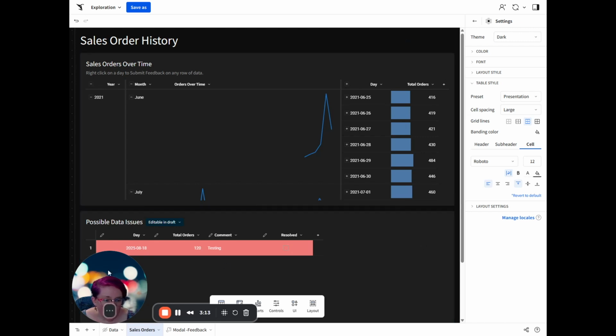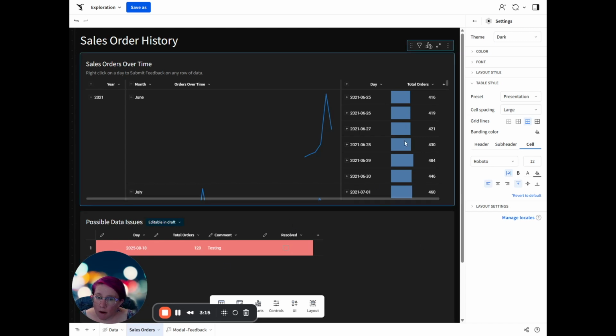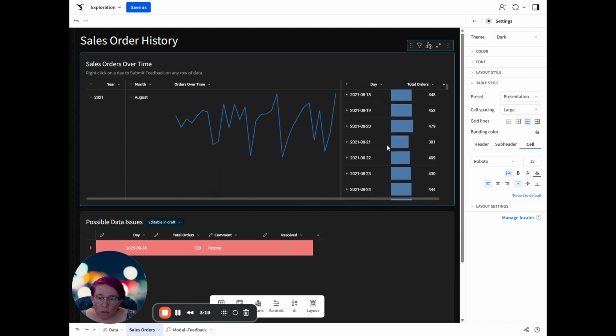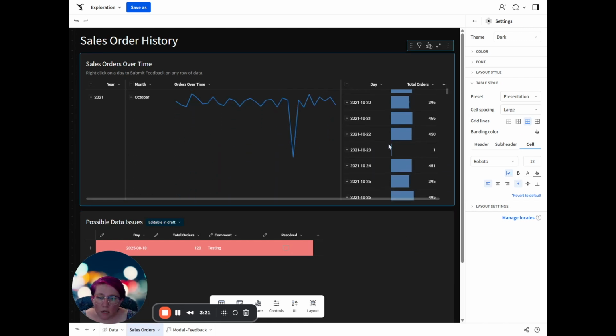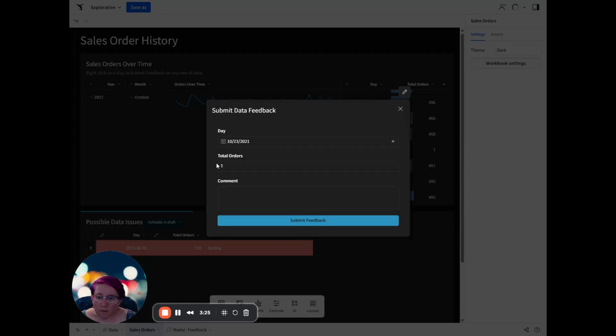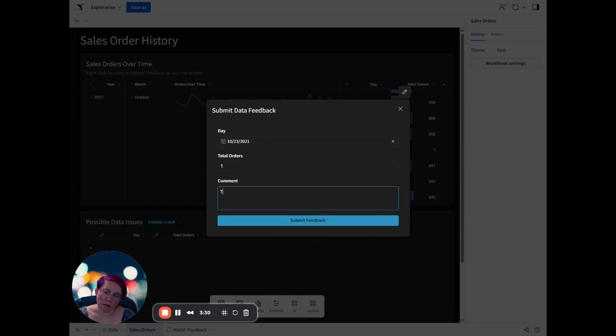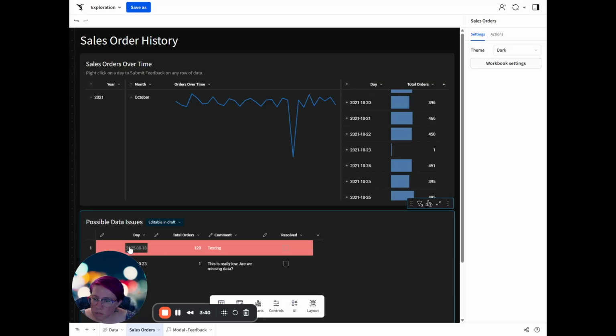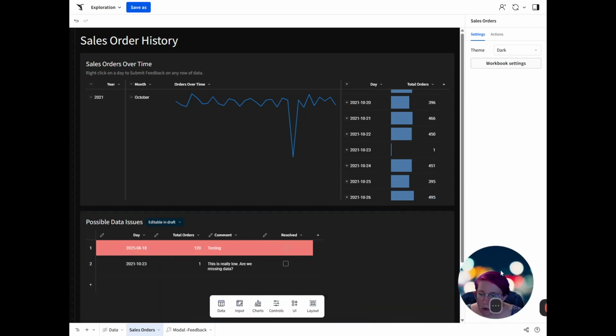And then I would like to demo our app. So now if we go in to our October date that is looking a little wonky, we can right click and submit feedback for this day. And we'll say, this is really low. Are we missing data? And submit feedback. Our modal closes and we'll see our new comment.